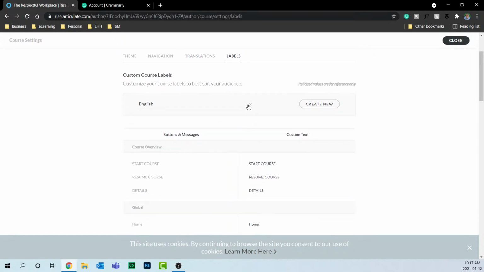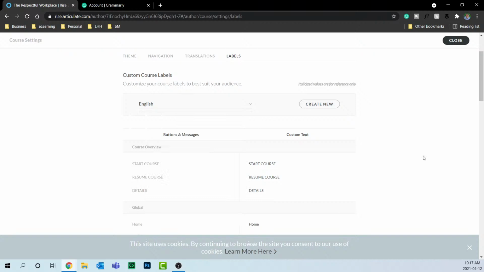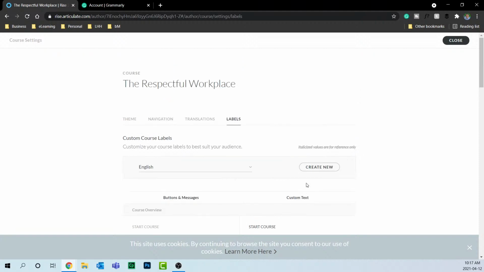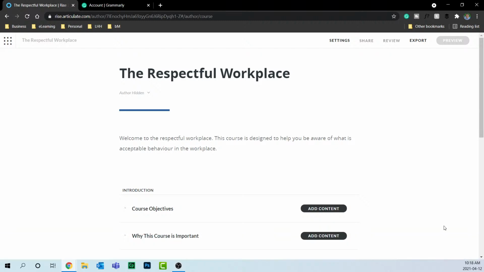Labels, of course, you can choose the different choices like English, Spanish, French, etc. And that way, things like start course, resume course, all the things that are built into the tool itself will get updated here. So let's go ahead and close. And let's start adding content. This is where things get more interesting here. So I'm just going to close that little notification there.